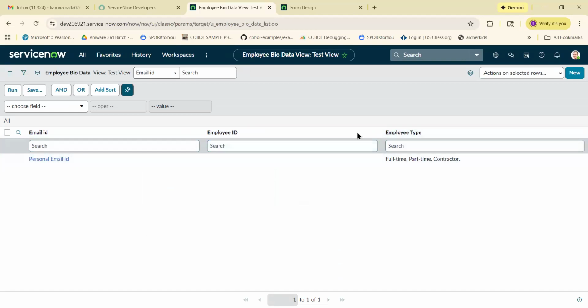Now you can see employee ID, email ID, and employee type in the list. Even if I log into the system and open this employee data table, I can see these three fields in the list, because we made the change using the list layout. When you make changes using the list layout, it will be applicable to everyone. Suppose every time you use this table, you want some additional fields, and it should be applicable only to yourself.